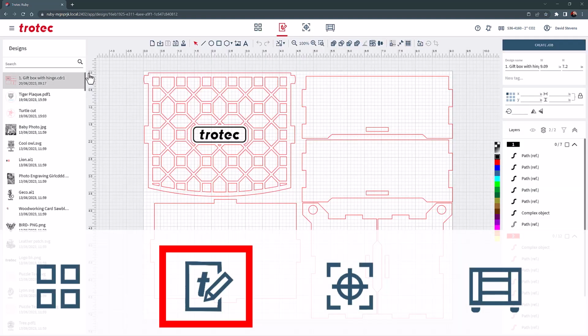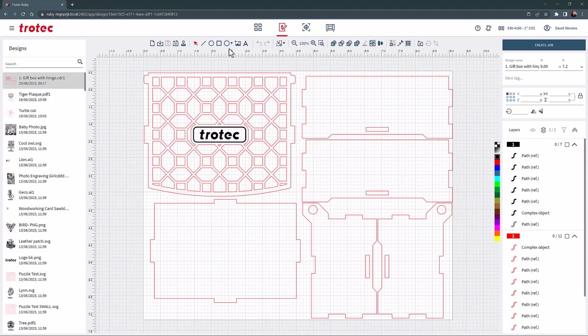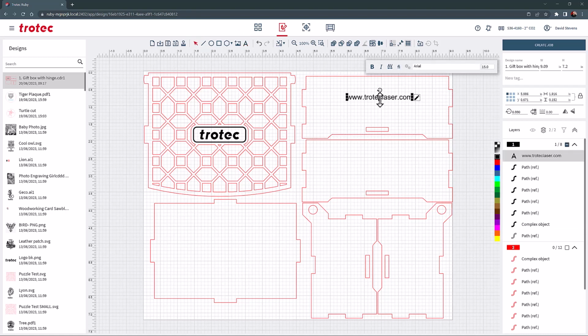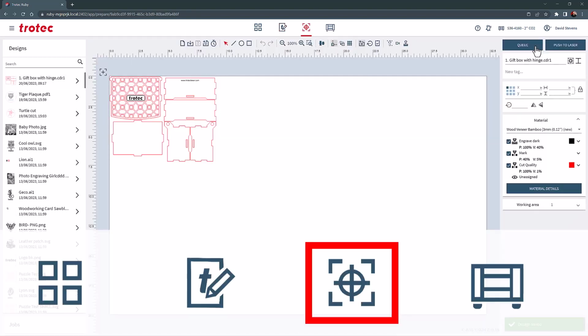The design screen allows for files to be created or edited. In this example, I will add text to the graphic. Adjust the text size and snap it to the box center. Once editing is complete, select Create Job. This will take the design into the prepare screen.